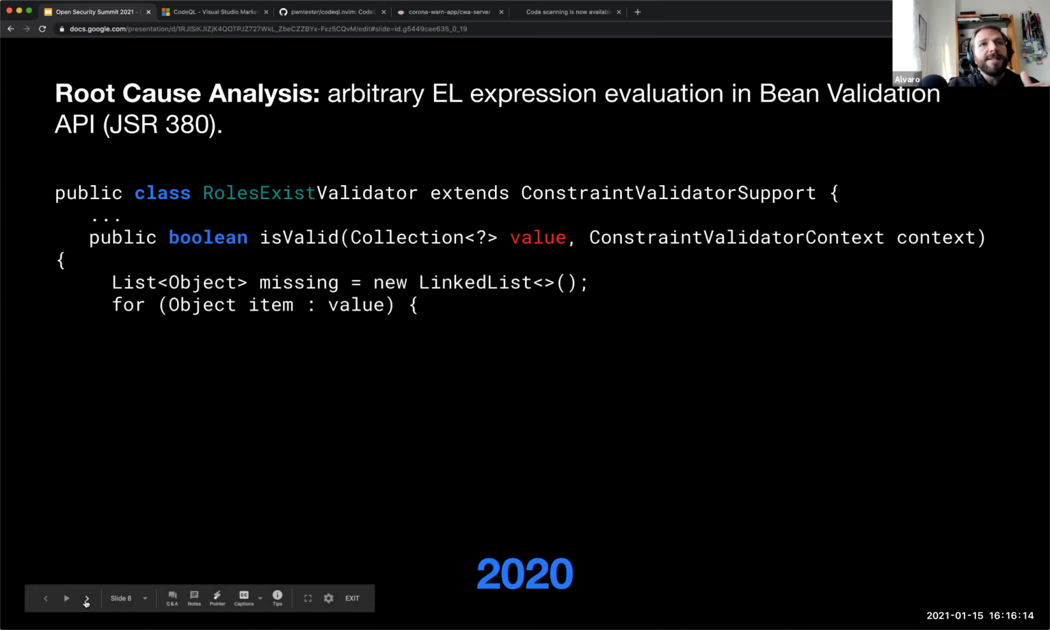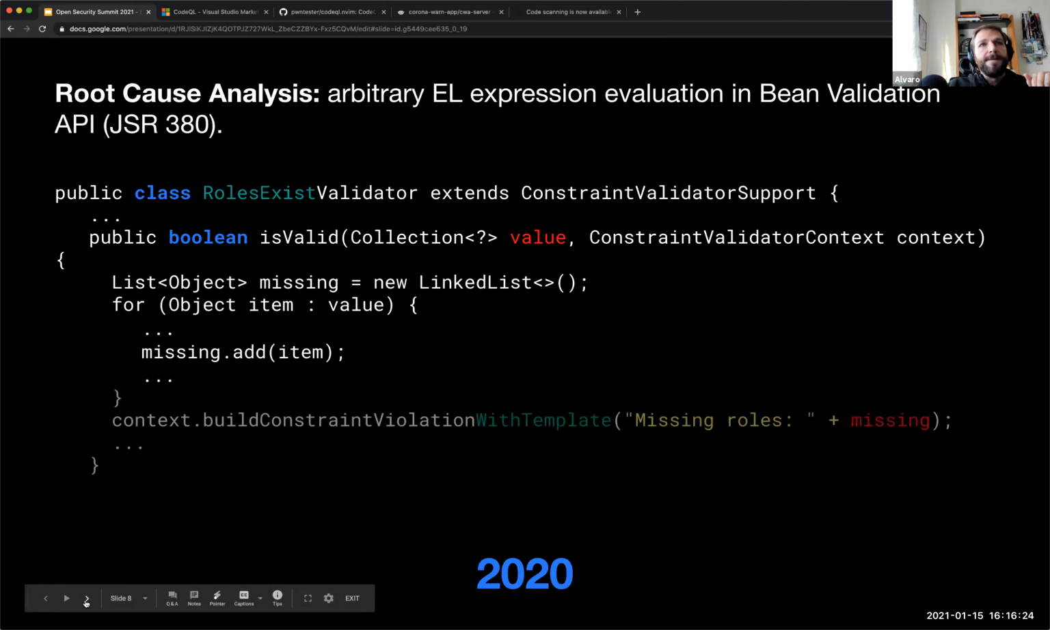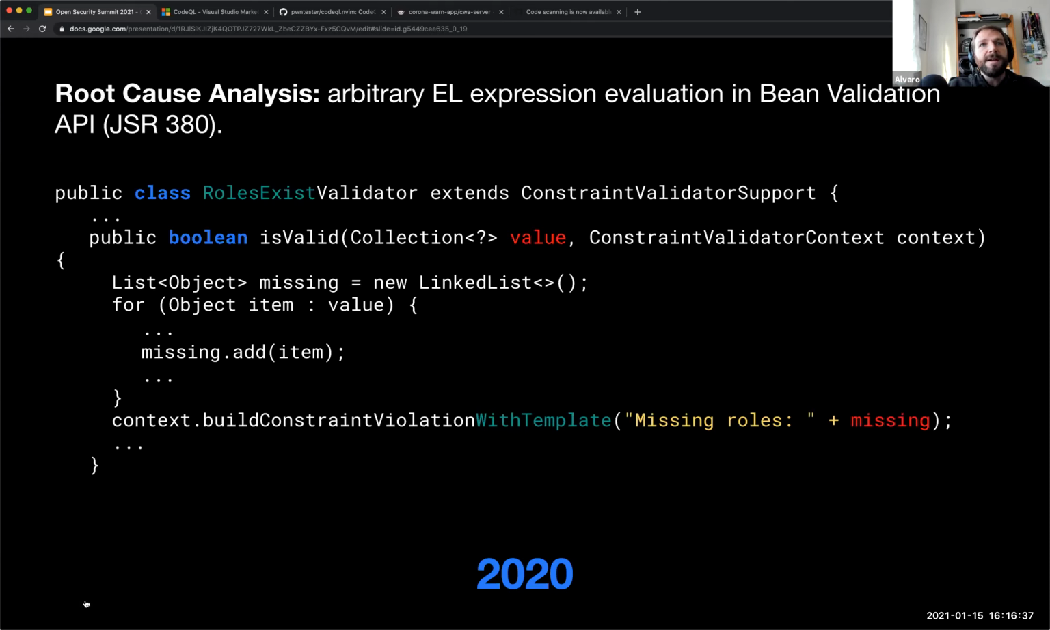So they went through the list of roles, checked if those were valid, and then if they were not, they were pushed into a missing list. And then there was this function here, buildConstraintViolationWithTemplate, which was generating an error message. So when you look at this code, normally most of the developers won't see a problem here.